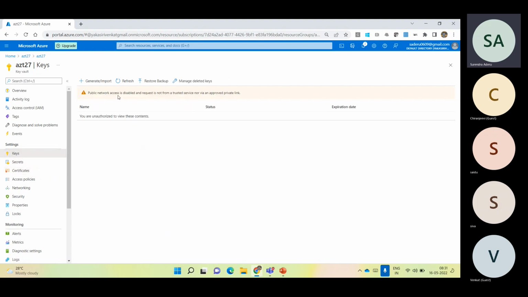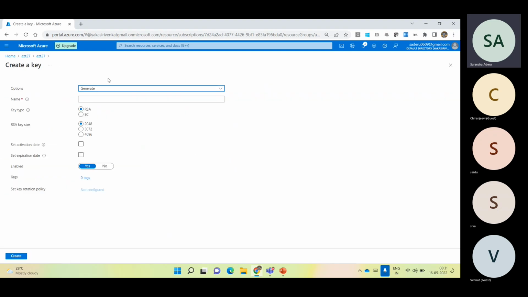Keys you can import from your local if you already have them, or we can also generate the keys. Let's say I'm generating a key named my-Linux-VM. It's an RSA based key. The key type, the size is 2048, 4096. I'm going with all default values here.